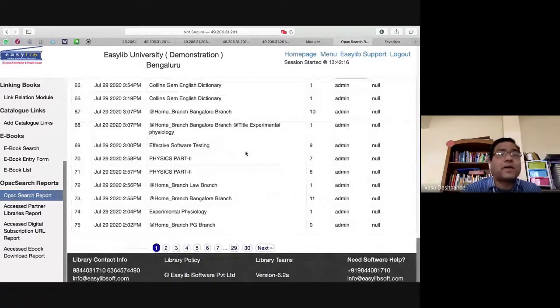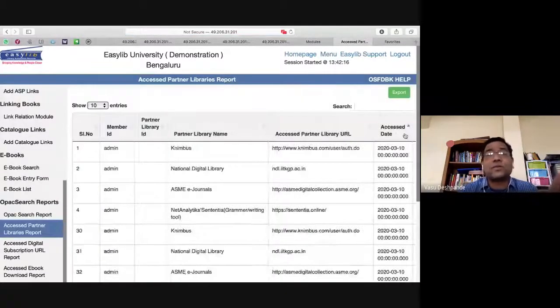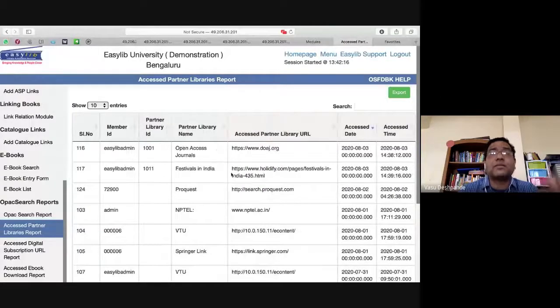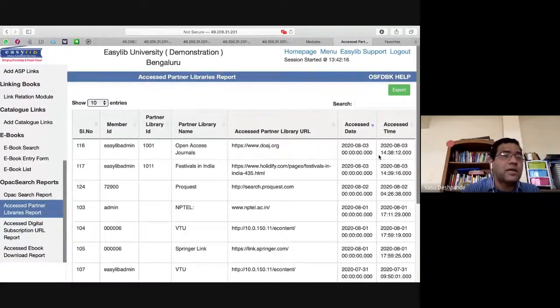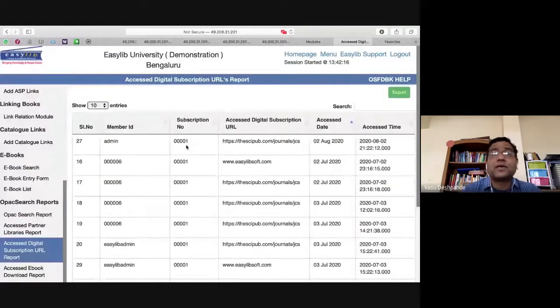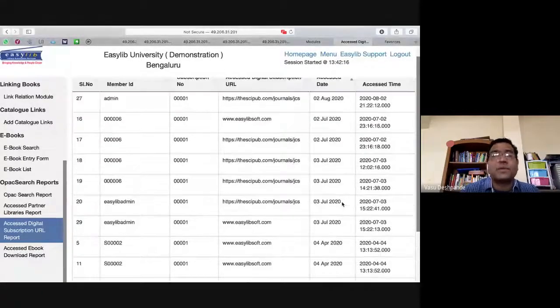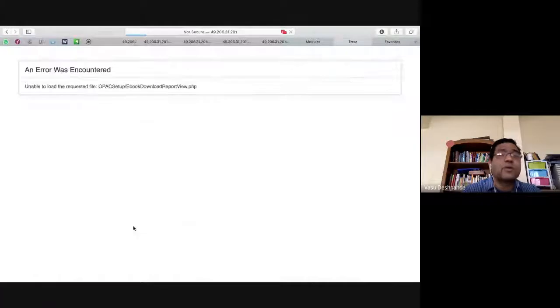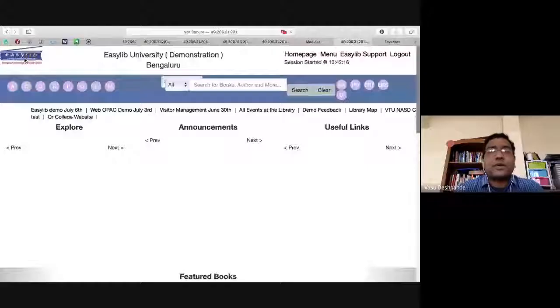Now, OPAC partner access, right? So we accessed so much other information, right? Open Access Journal, Festivals of India, all that is tracked. The digital subscriptions, how many times we clicked on this, and the different websites you have searched, all of that is tracked. Access the ebook download report. So probably something again undergoing maintenance. You get the list of what is downloaded and all that. So yes, that's about it for the OPAC homepage.